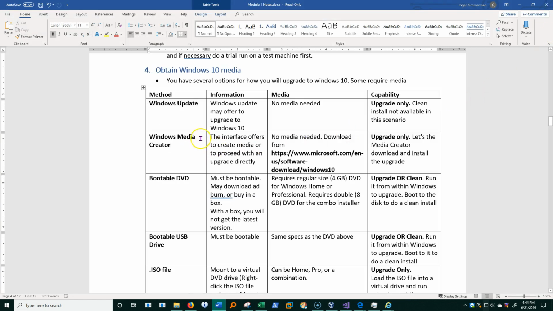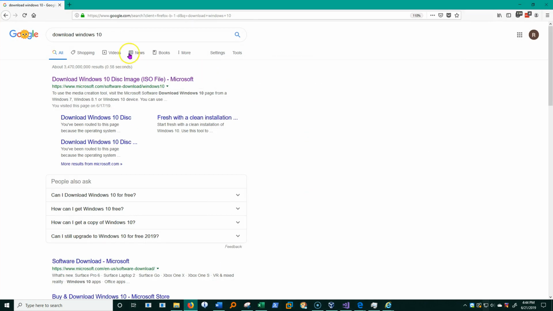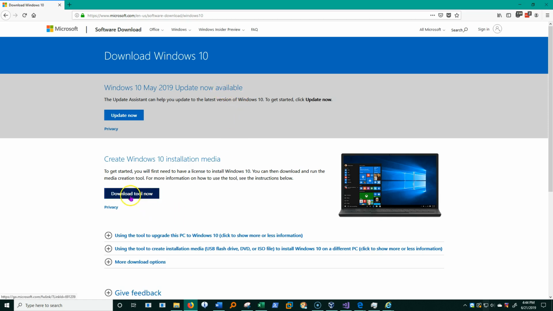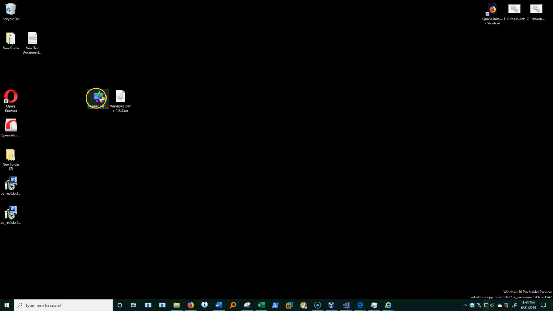And then there's something called the Windows Media Creation tool. Now, I gave a URL here that you can get to, but I already have here typed into Google just download Windows 10, and the download Windows 10 disk image ISO file came up. I'm going to click that, and what I see here is something called Download Tool Now. If I download that tool, what I get is the Windows Media Creation tool. I have it on my desktop here, so I've already downloaded it, and you notice it actually says Media Creation Tool 1903. It always gives you the latest version.